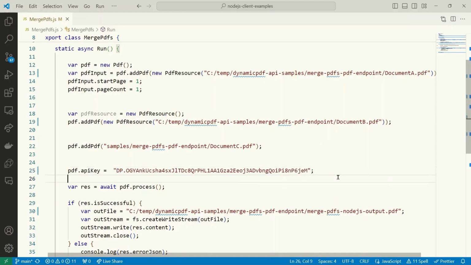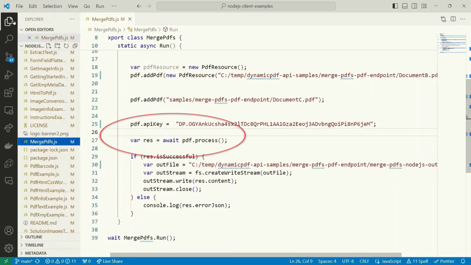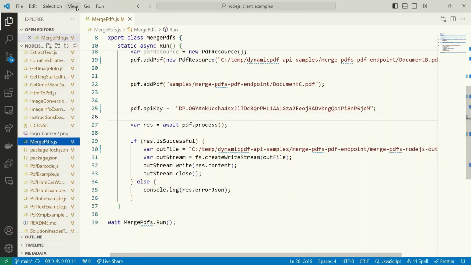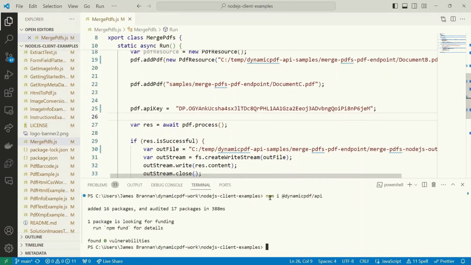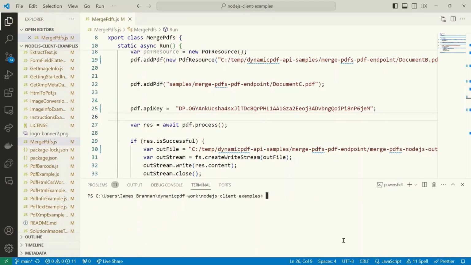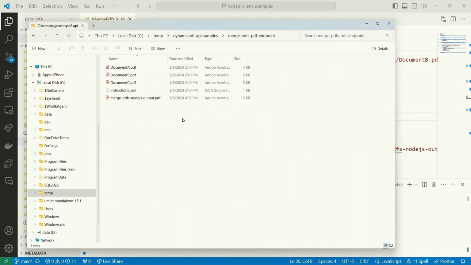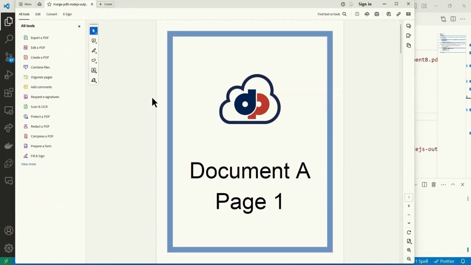Okay, so now the PDF instance calls its process method, which calls the PDF endpoint, and then returns the results. If the results are successful, then it writes the output to a file. Otherwise, it logs the error in the console. Now run the application in the terminal. Now that it's done processing, navigate to the output folder. Open the produced PDF and notice it merged the three PDFs.